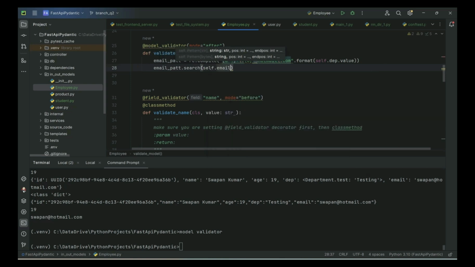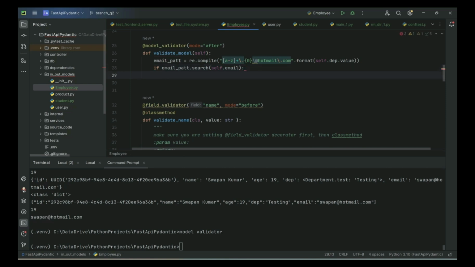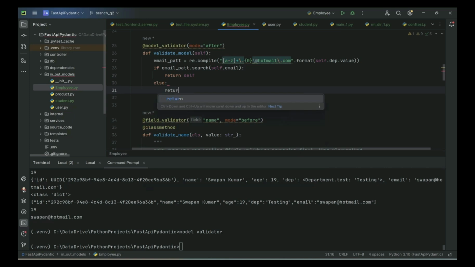So I'll be searching for the pattern inside the input email we are providing. If I get that, yes, the input email is following that pattern, then I'll be returning that instance. Otherwise, I'll be raising a value error exception, right?